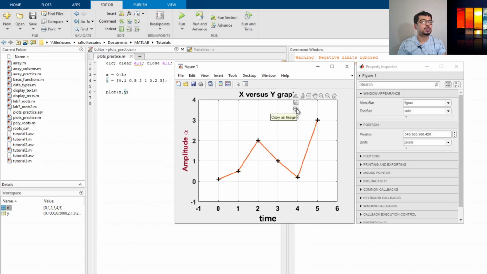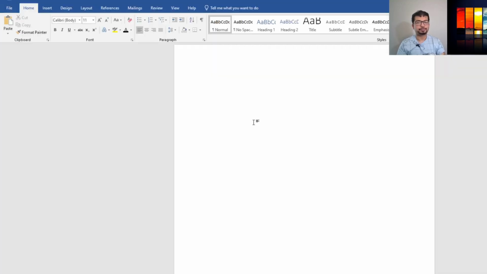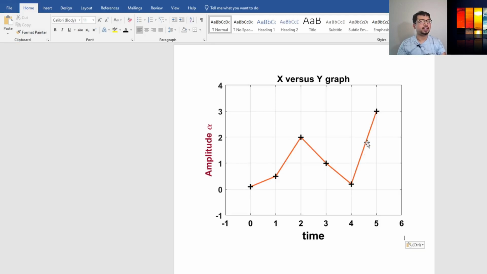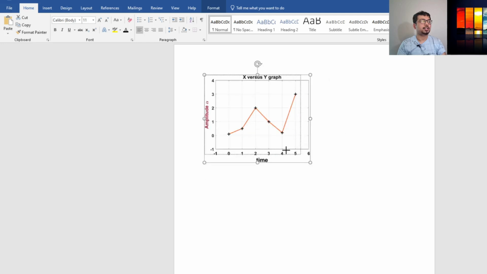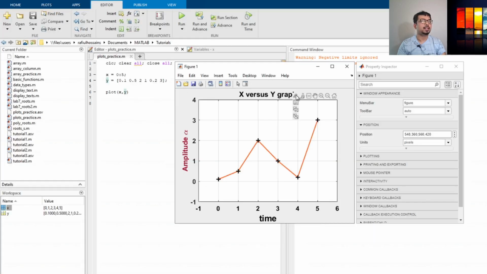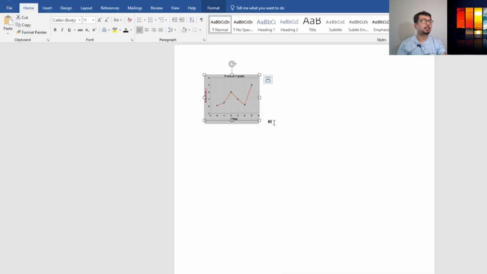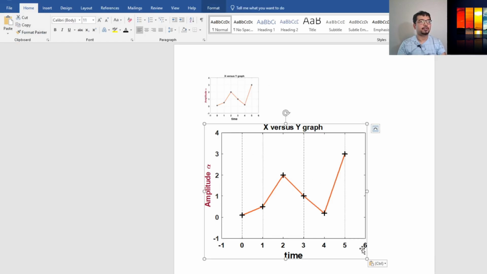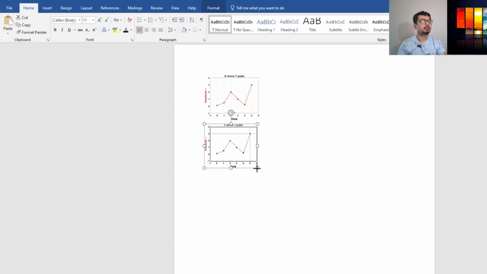So let's just use this copy as image, and let's try it out in a blank Word document. I'll just open a Word document, and if I just paste it, as you can see, it shows up. Now I can change the size of it like this and so on. Okay, so let's go back to the MATLAB and do the same thing, but now we will copy it as a vector graphic and go back to the Word. Let's paste the same figure. Now the second one is a vector graphic, remember? Now you can resize it like the same.